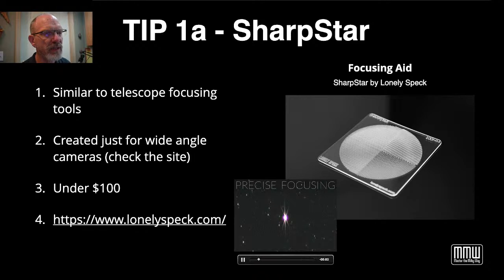So it makes a couple of crosshairs on the brightest stars in the scene, and as you bring it into focus, that vertical line moves left or right, and when it's right in the middle, your camera is in focus. All right, it's under $100.